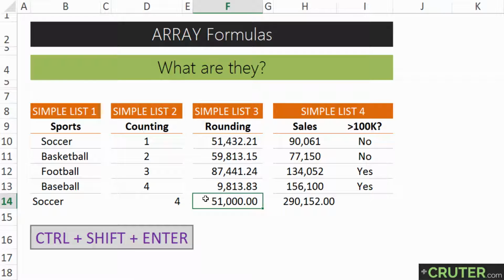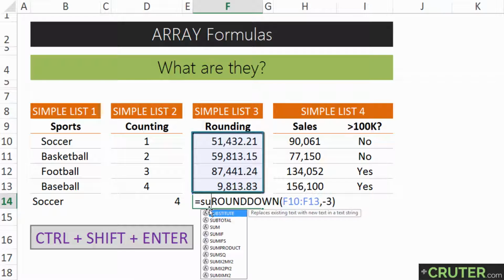Now you'll see that Excel is only displaying the first value being rounded down to 51,000. And that's very similar to what we saw in this first example where soccer is the only one displayed. And that's because this round down formula can only display one answer at a time. It says, hey, I can round all of them down, but I can only display one at a time because I don't know what you want me to do with those other values, which is why I went ahead and I said, hey, let's wrap a sum formula.